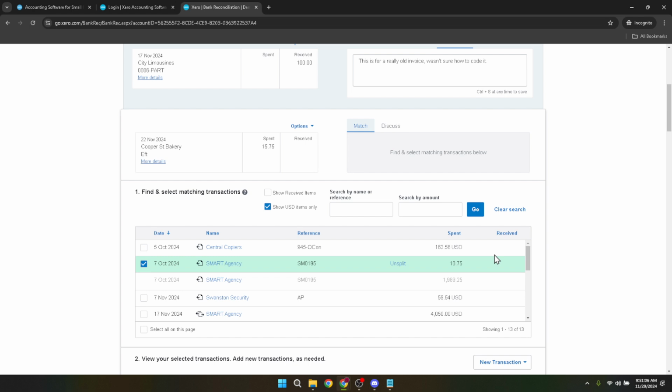And before you know it, you'll be splitting transactions like a pro, ensuring your accounts are always precise and up to date. So that's how you split transactions in Xero, a simple yet powerful way to keep your accounting in check.